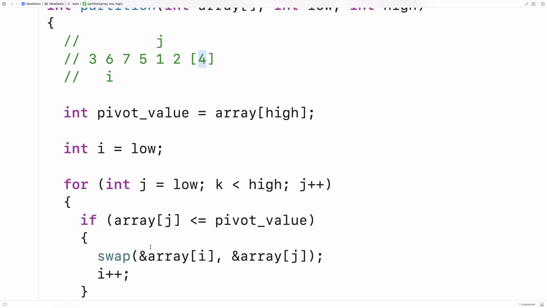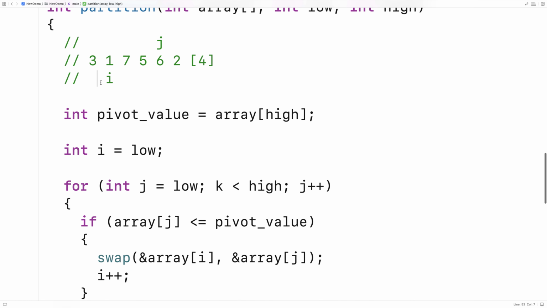So at this point, we're going to do another swap with whatever is in the array at index I and whatever is in the array at index j. So we'd swap 6 and 1 here, and we get 1 and 6. And now I gets incremented by 1 again to here. And you can kind of see it happening already, that we have these elements that are lower than 4 over here, and these elements that are higher than 4 over here. So it's kind of already starting to happen.